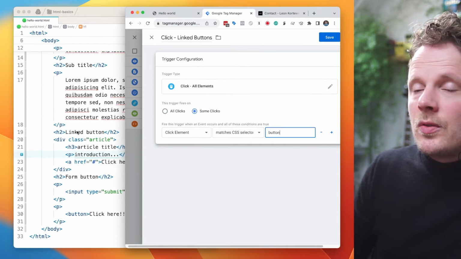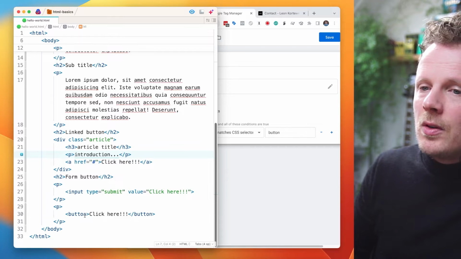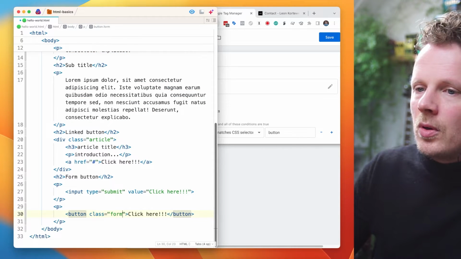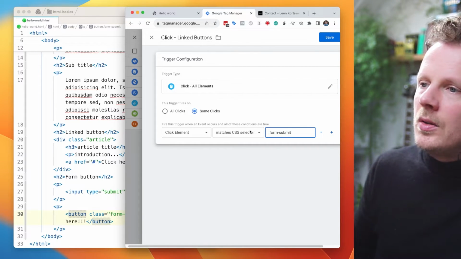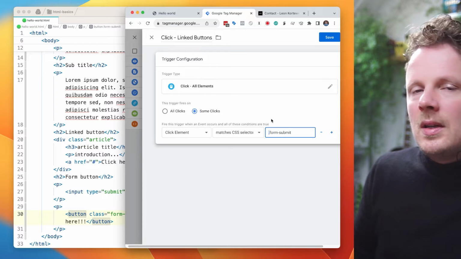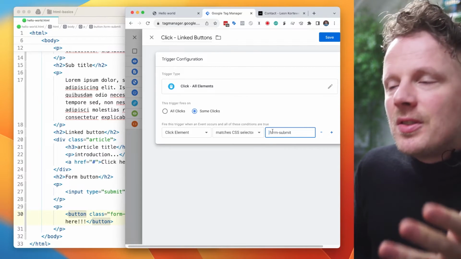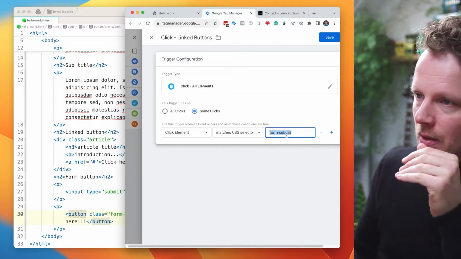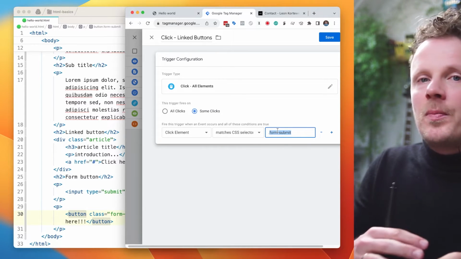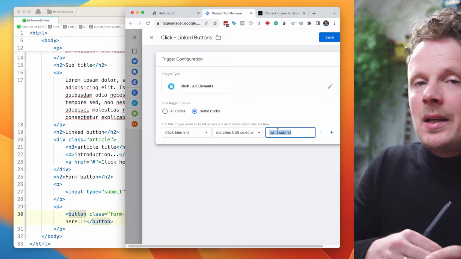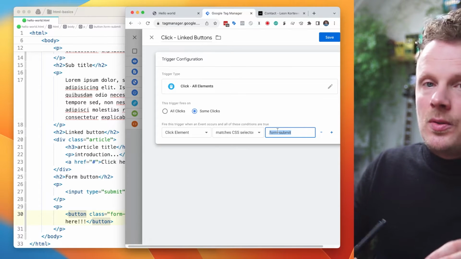You could also just look for a class name. So if your button has a class form submit, you could do it like this, form submit. And note that I'm starting out here with a dot sign. A dot tells Google Tag Manager that we're looking for a class name. It's going to find that class name for you, it's going to select it, and it's going to listen for clicks on that element, and it is going to respond to those clicks.